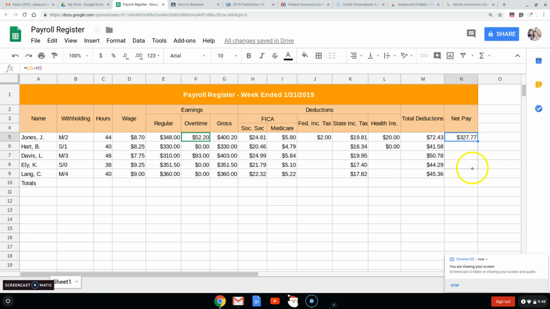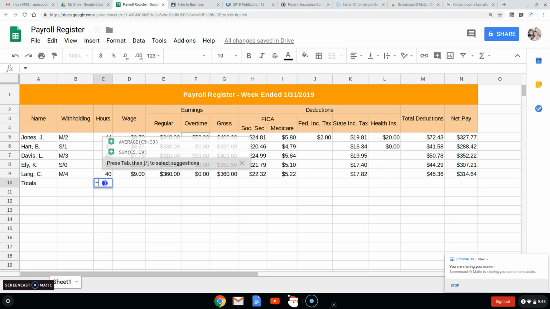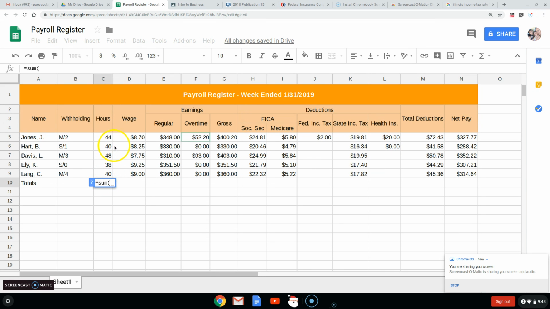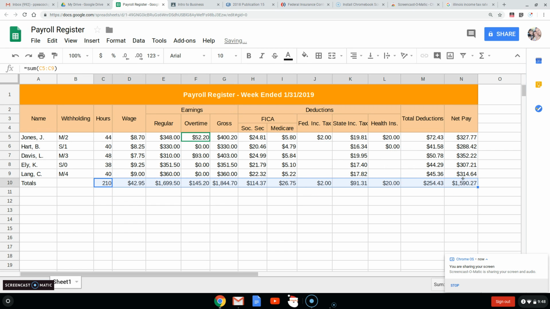Then finally at the bottom we have a total. And we can come in here to the total and use that same sum function here by pressing equals sum, left parenthesis, and highlighting our column. And then simply fill that over. And we'll get a total for each column. It doesn't probably make any sense to total the wage column, so I'm going to remove that.